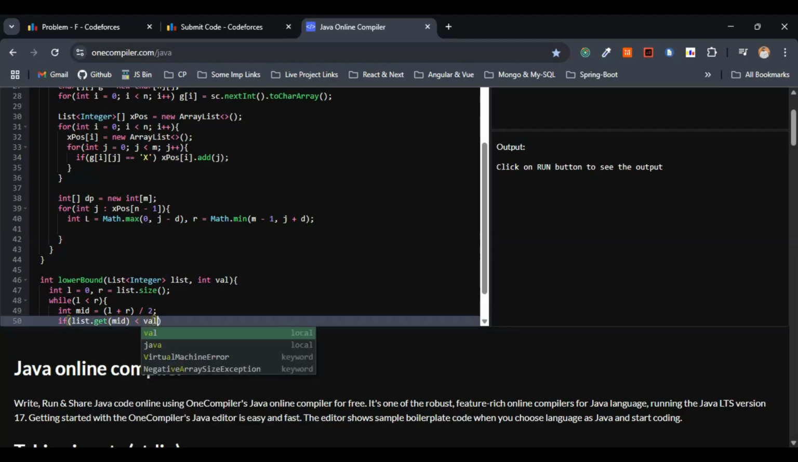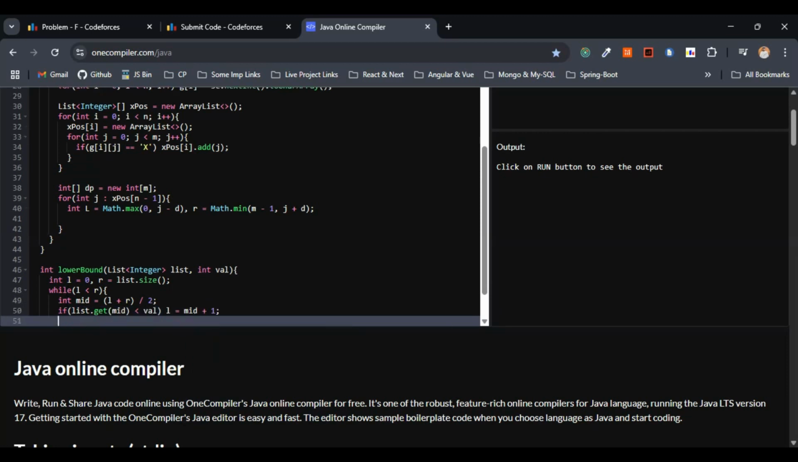If it is less than val, then we will assign L to mid plus 1. If you know binary search, we are just going with the pure binary search here, right?